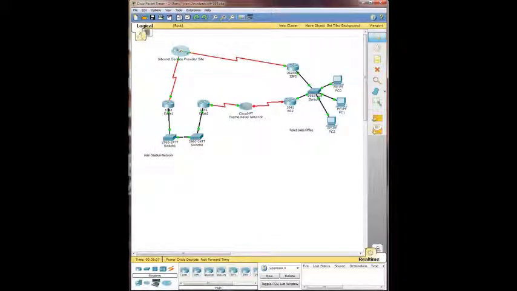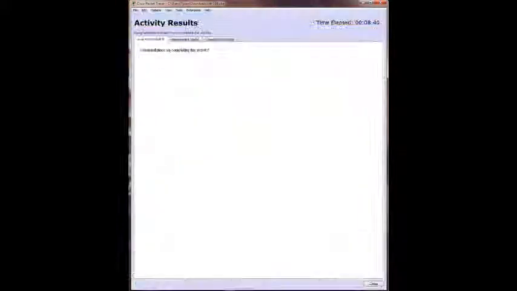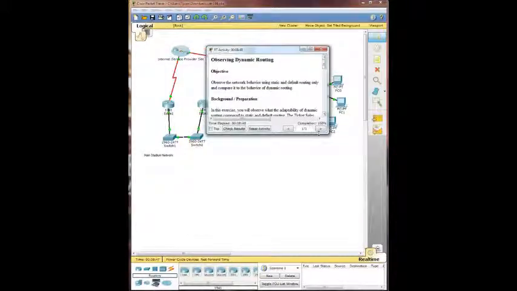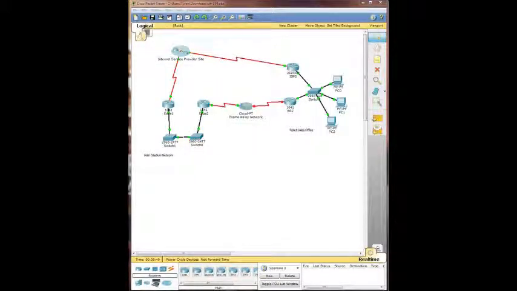And we're going to go ahead and hit the check results button so we can show that here. And you can see here, 7 out of 7, all 100%, everything's set up. And here's the other thing so you can see it, completion 100%.